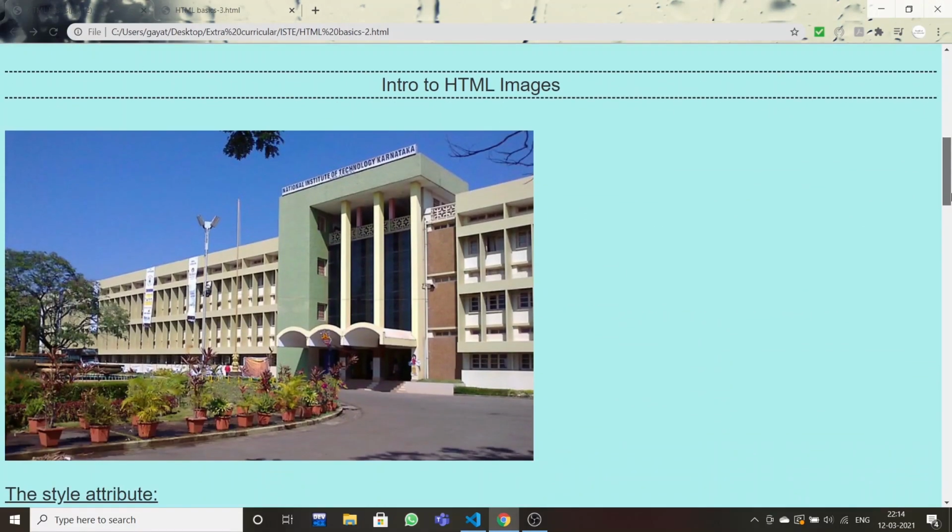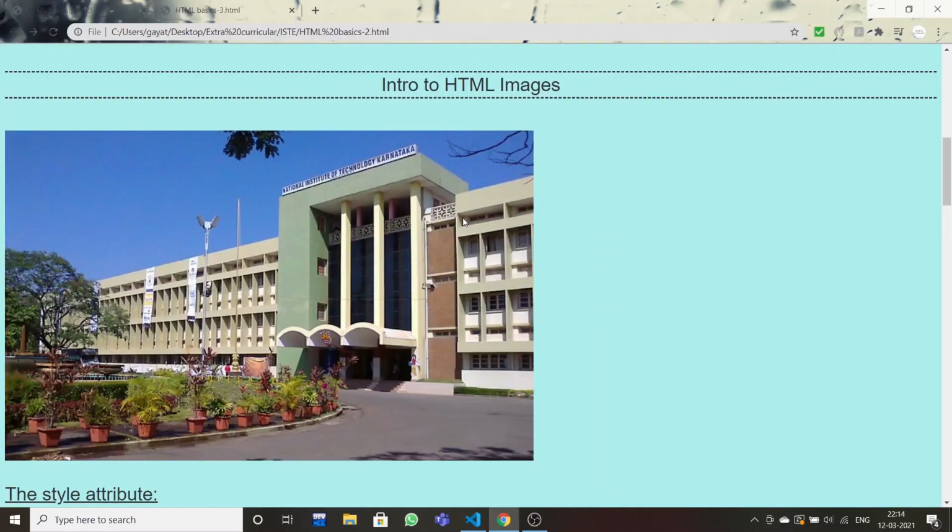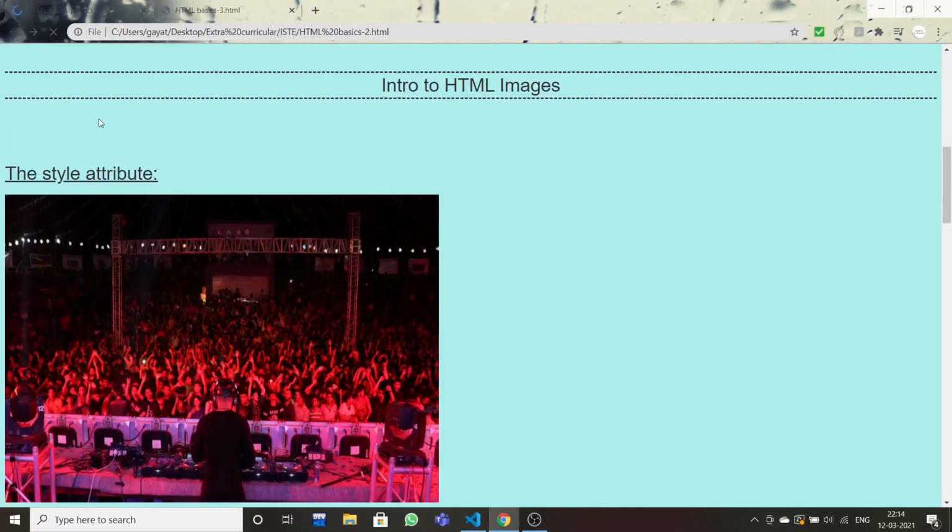I'll show you an example on the site. This is a sample image of the NITK campus that I've inserted here. Now, if I change the source and reload the page, you can see that the alt text, that is "NITK campus", is shown here because we're not able to access that image.